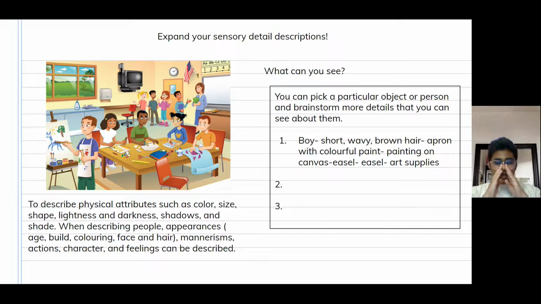Okay, so if you're looking at what you can see, you know, you can describe everything about a person and you can describe everything about the objects around them, right? So think about all of this to help you out with choosing the most suitable adjectives and adverbs or even verbs here, right? How someone smiles, how someone walks, how someone talks. Those words can be used to describe them as well, right? So here I've given an example. You can pick a particular object or person and brainstorm more details that you can see about them.